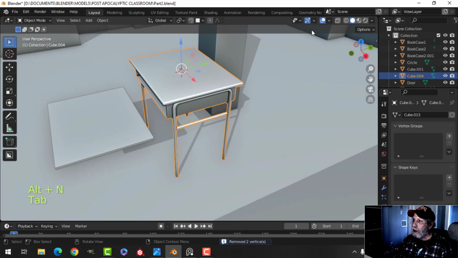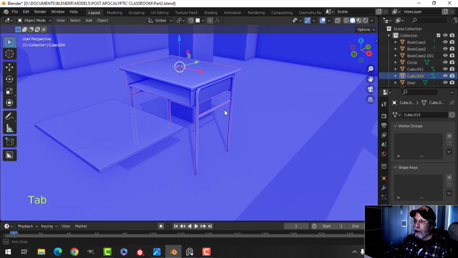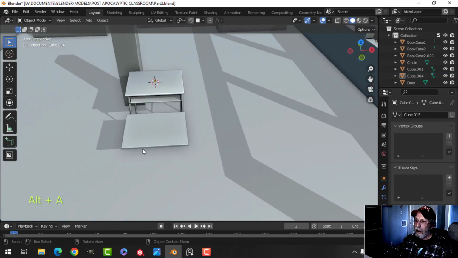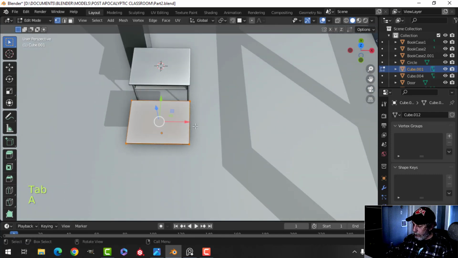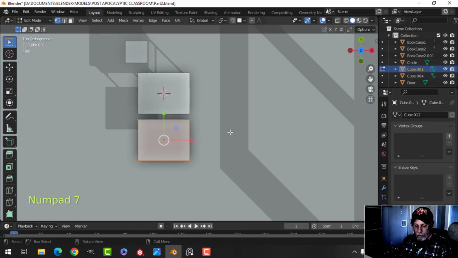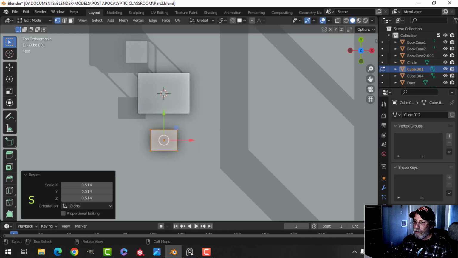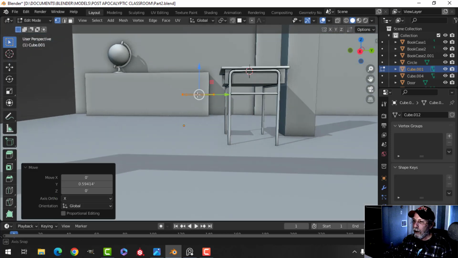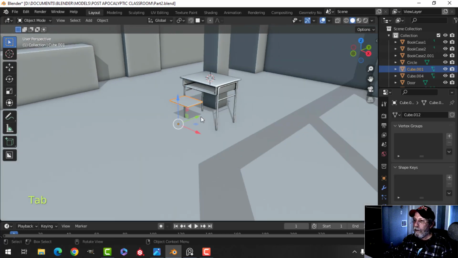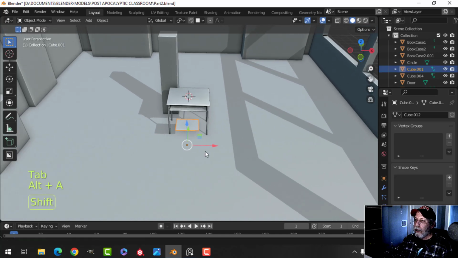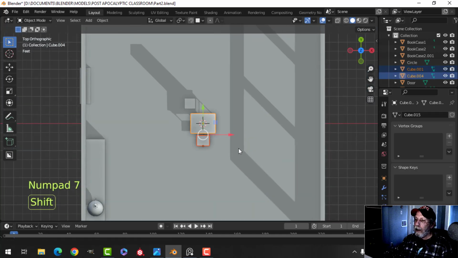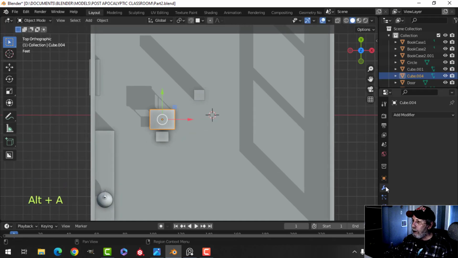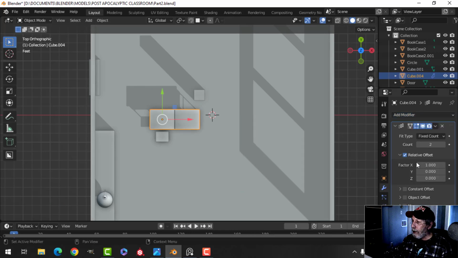Alt N, recalculate outside. And we'll double check the orientation. That looks good. Okay, so we have a desk, and so let's start looking at the chair. I'm going to scale like this, and before I do anything like that, I will take this and move it over here. I'll lose my chair, but I want to do a quick array on the desks at least.